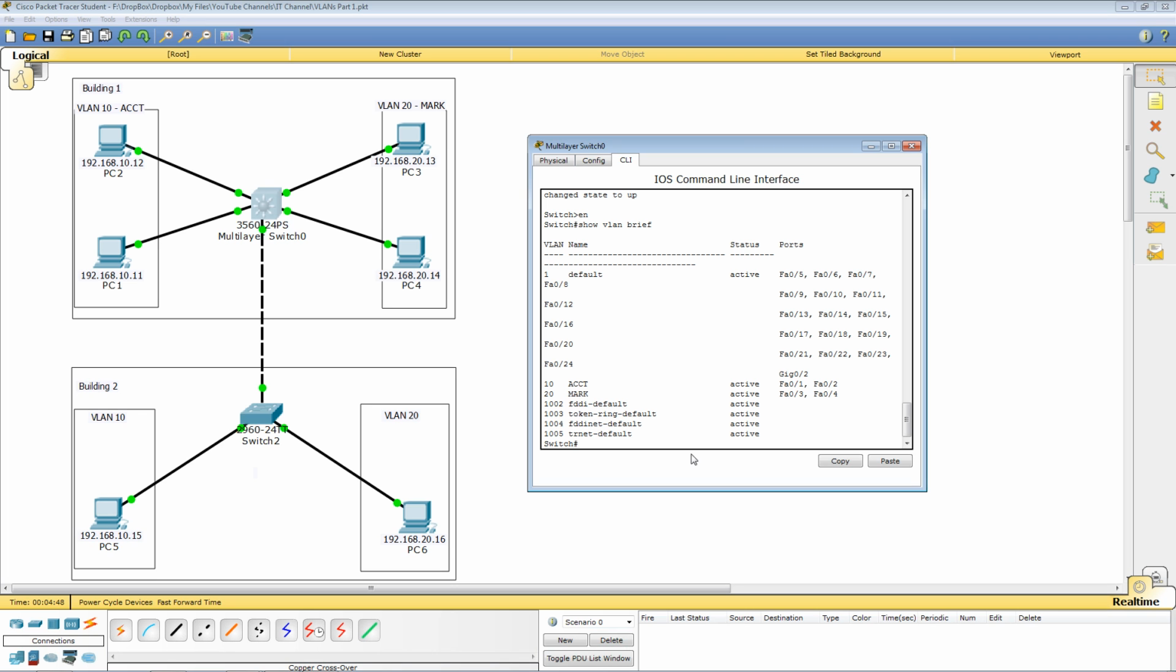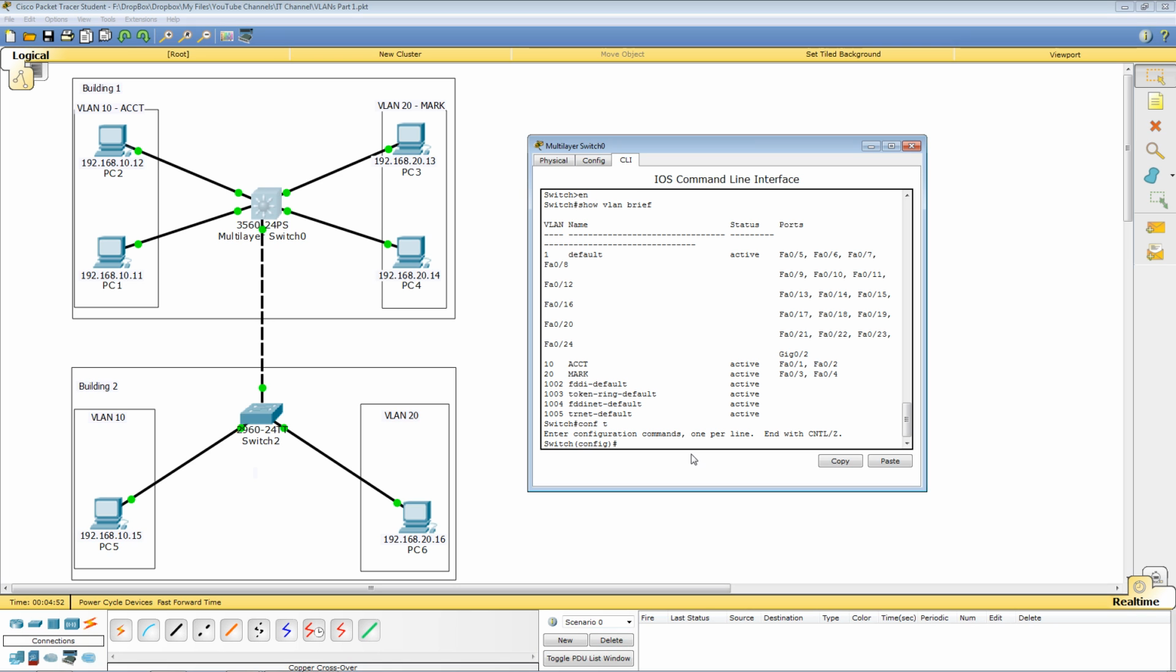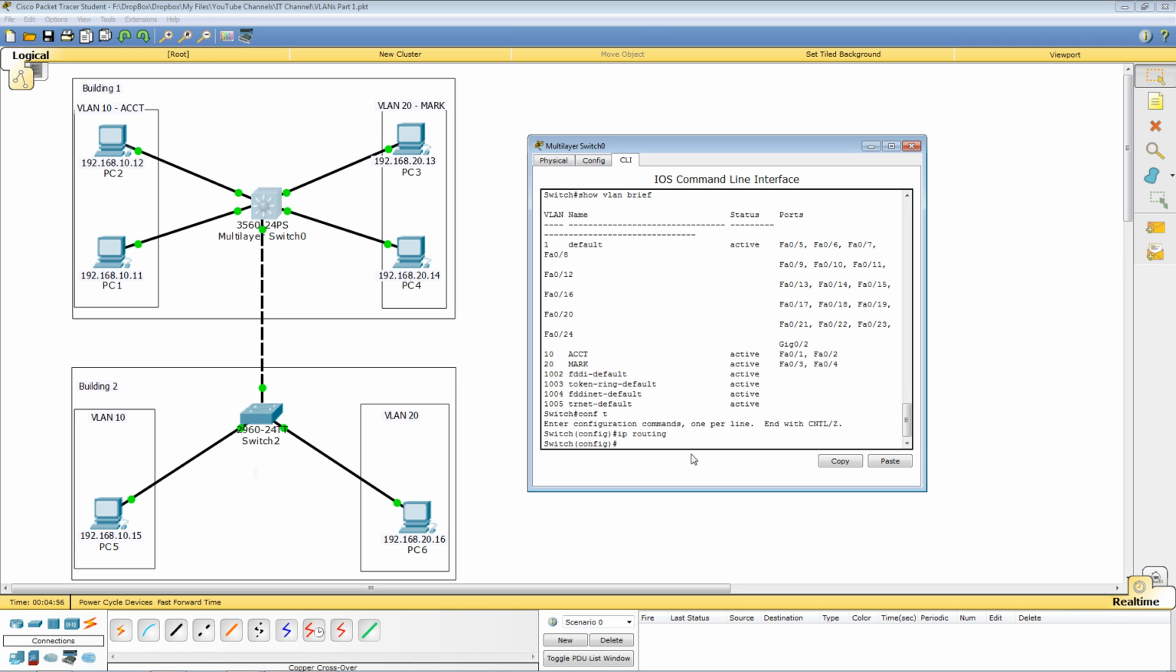It's not enabled by default, so let's go into configuration mode, and to do that, the command you would do is IP routing. That enables routing on the switch. However, that is not the only thing we have to do, because we still have to create virtual interfaces in each VLAN so that we have basically a place for our default gateway.